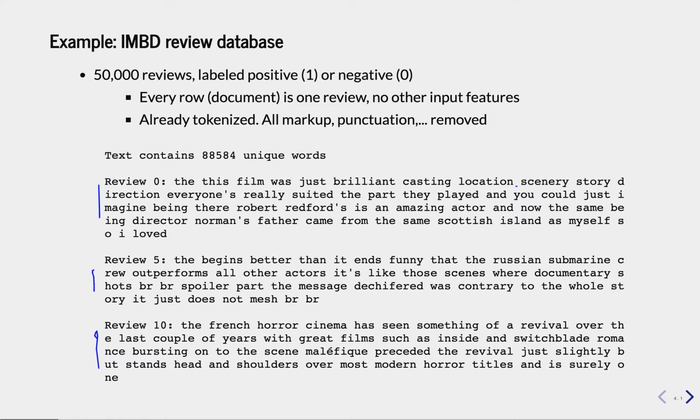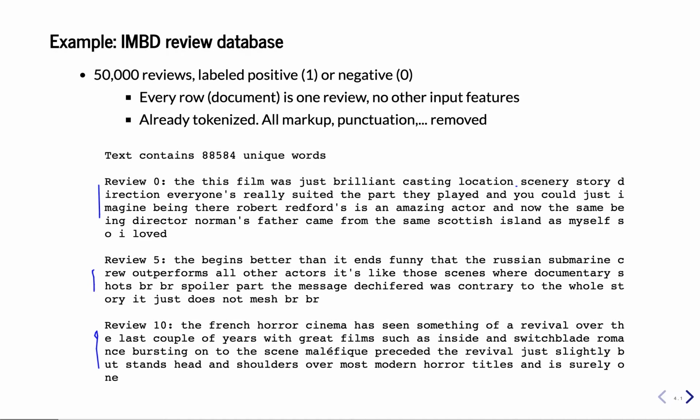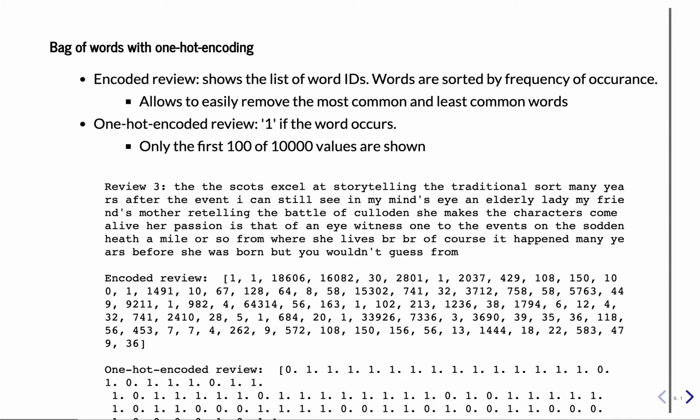Now let's see how we can represent that using bag of words. This is how this will be encoded. This is review number 3. First of all, we have to construct a dictionary, which has already been done for us. In this case, this has 88,000 different words. Now we want to use those. So every word here is now replaced with a number.